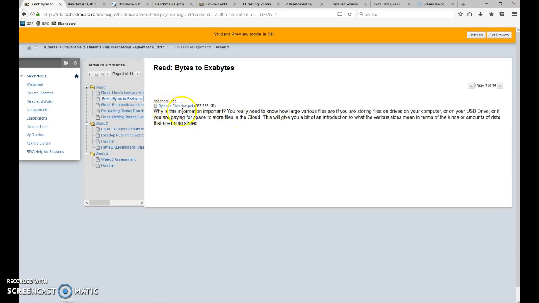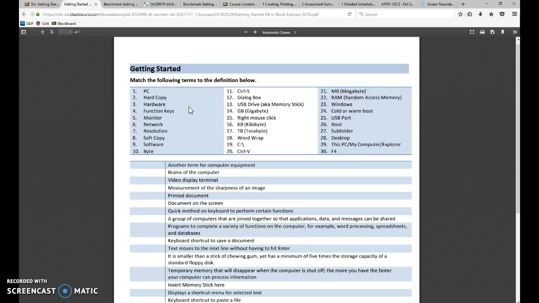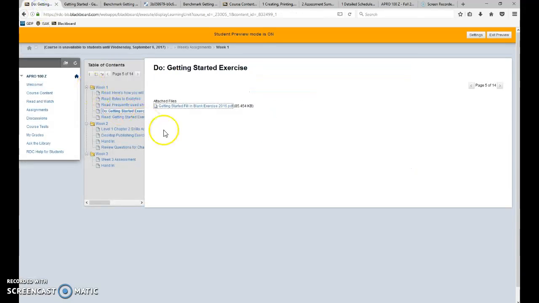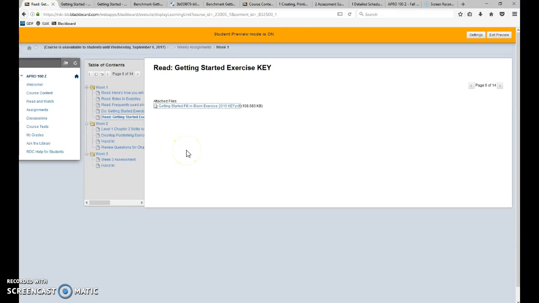So this is a little bit of a slideshow on file sizes. I give you a little bit of a reason why I think it's important that you know this information. And we'll go to the next one, which is shortcuts, and what's important about that. So this is all information that you're going to be reading. And then here is the exercise, the Getting Started Fill in the Blank exercise. It's in PDF format. You can simply print this off and fill it in. It doesn't need to be handed in. This is for your own knowledge and understanding. And then I have included a key. So the trick is to try not to refer to the key until you absolutely need that.